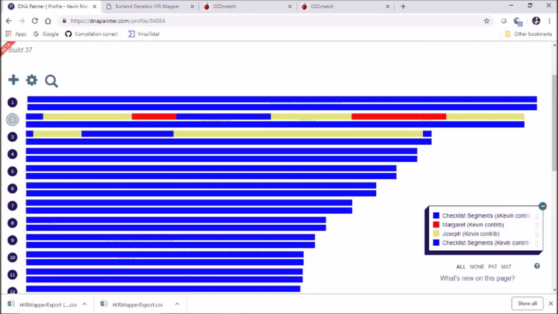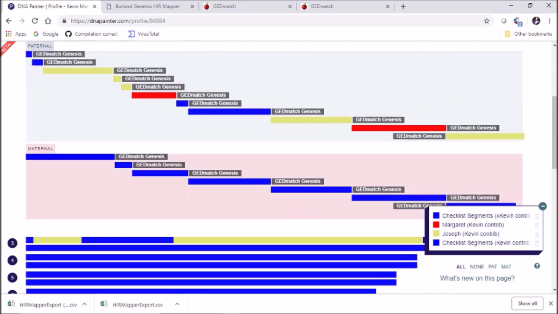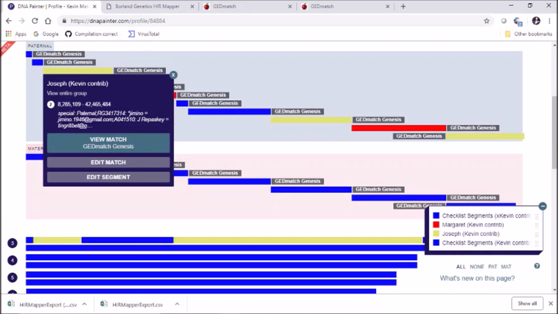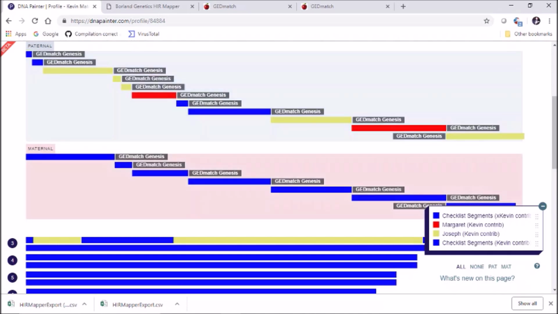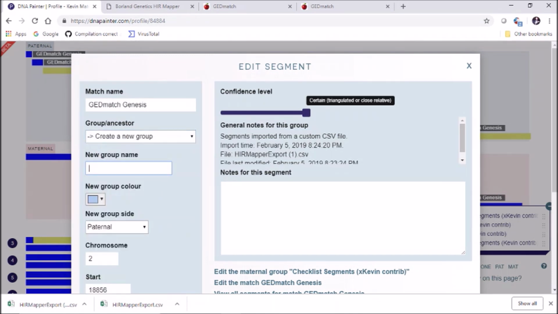Okay, so let's go to chromosome 2, same chromosome. This time we're working on the anti-Kevin side. Let's just take a look at here. There's no matches on this group, but look at the top. The top one at the same segment, Kevin has, what was this? This is Joseph. So anti-Kevin, by definition, has to have Margaret. So let's create a group. We're going to call it Margaret X Kevin contrib. And new group color. Sure, why not?